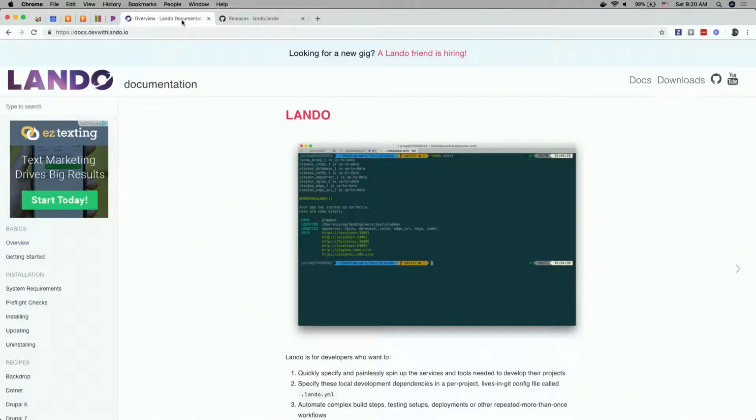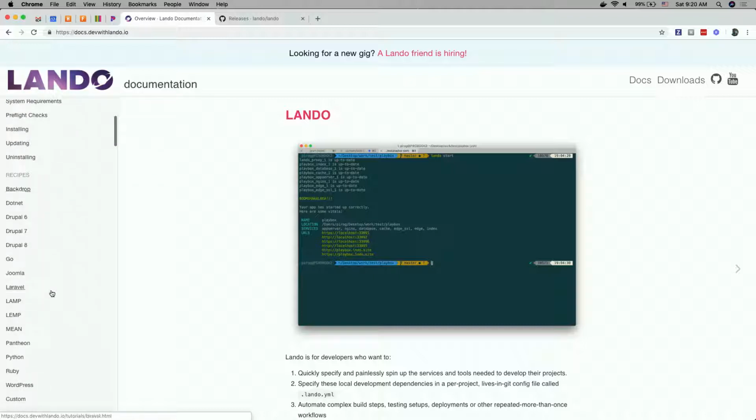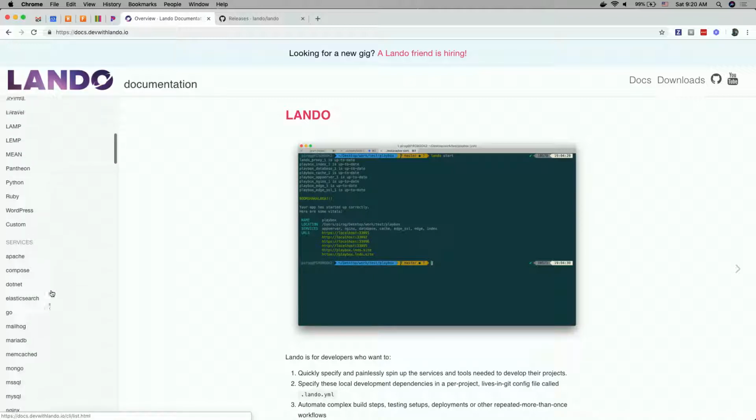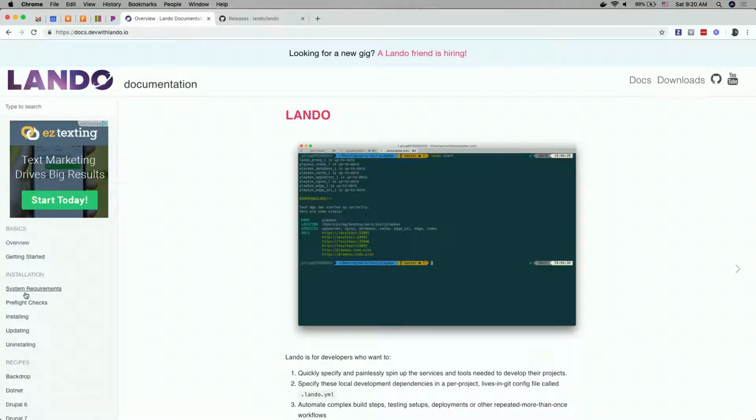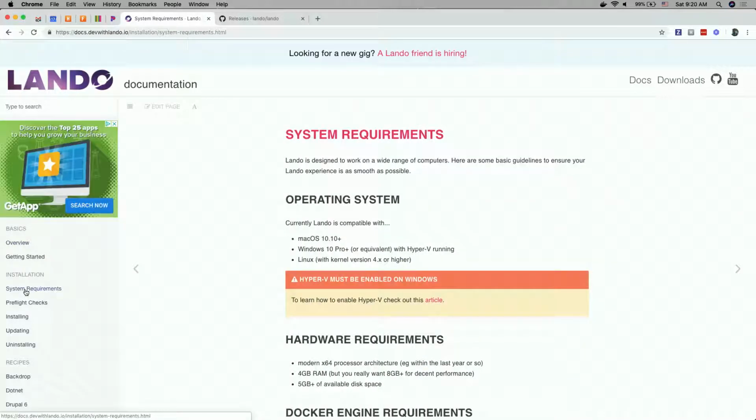If you are unclear whether your computer can run Lando or should run Lando, we have this great documentation page, docs.devwithlando.io, and there's an entire section called System Requirements. I would definitely read this before you install it. I know that I say this and none of you will actually do that, but I have to say it. You should look at this, and if your computer does not meet the criteria in here, then Lando is maybe not the best solution for you.